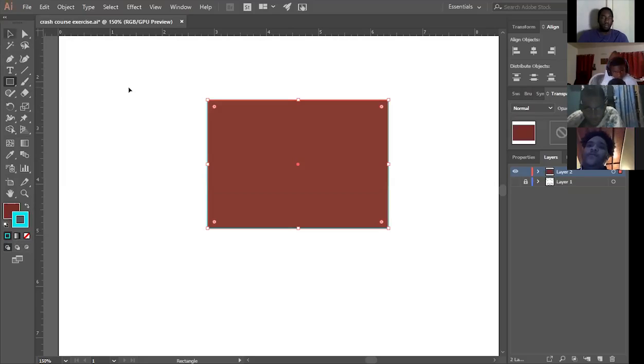Let me just zoom in on a section. Do you notice the blue highlight? That's just the stroke, faintly.